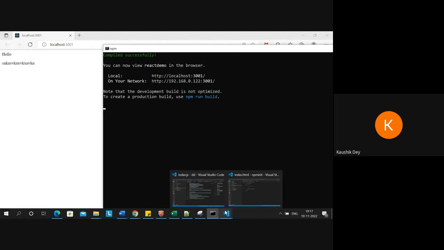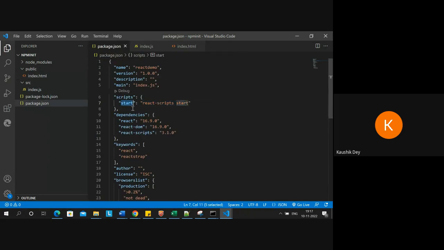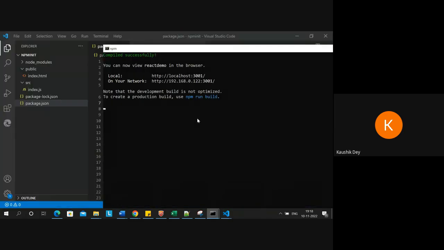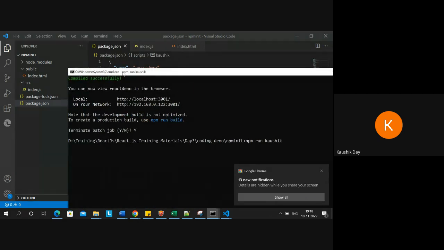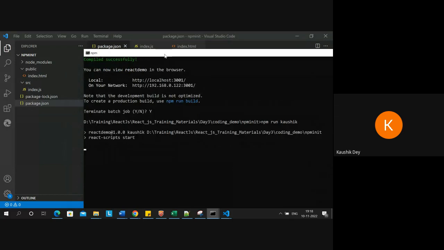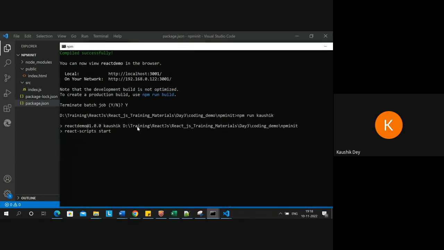And one more thing: sometimes we have doubt about which command to run. So this start command can also be changed, right? I can also change it. And terminate the batch job. So now npm run Kaushik, I will spell KAUSHIK, yes. It will create the application, run the application and compile, and then it will serve the application in the browser.